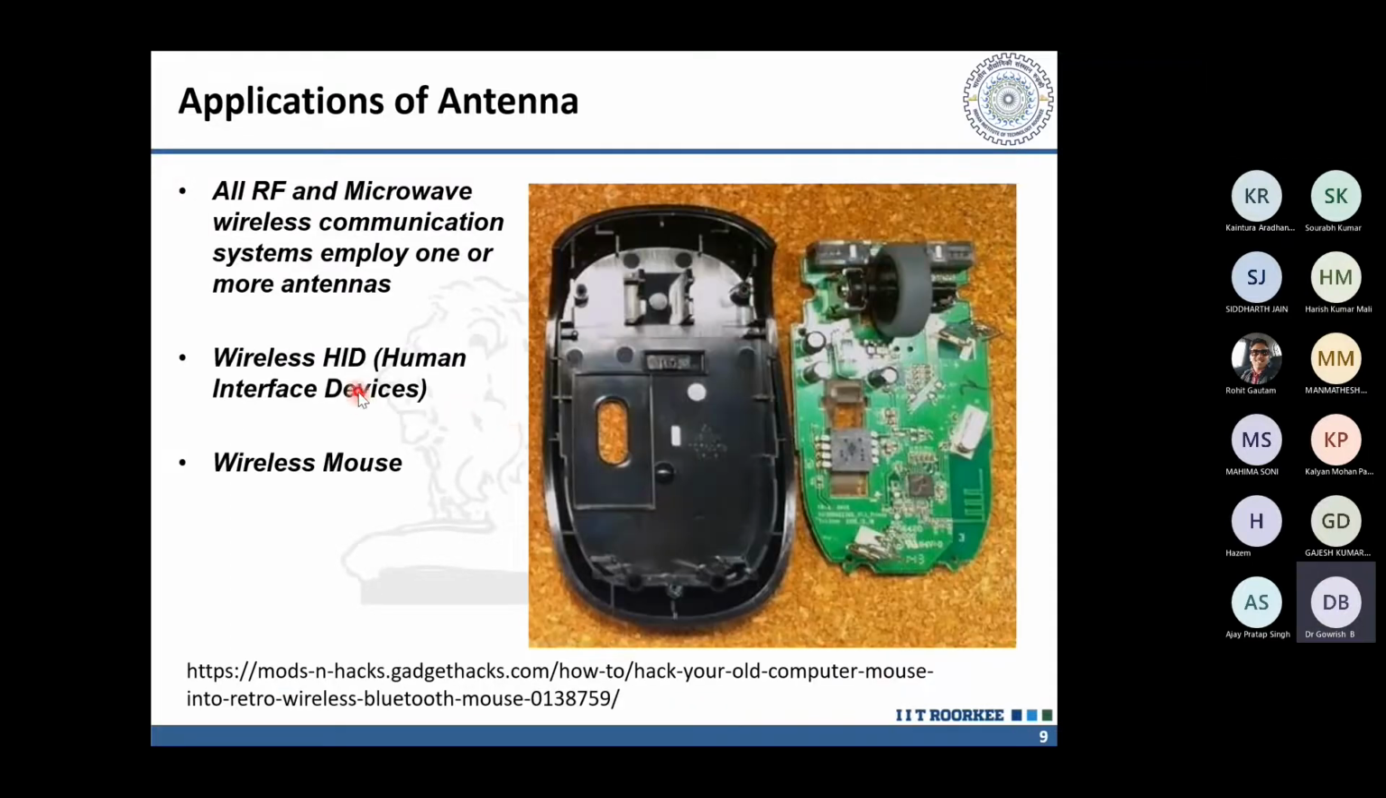Then there is a category of products called HID. HID refers to human interface devices or human interactive devices. For example, wireless mouse, wireless keyboards, wireless pointers, remotes. These all come under HID devices, human interface devices. And all these wireless HID devices are becoming RF wireless based. Traditionally, all of them were IR based. They used to use IR diodes and IR sensors. Now they are becoming RF based wireless.